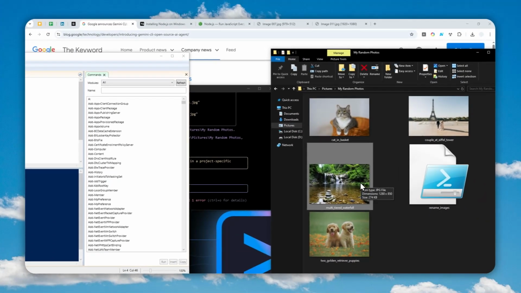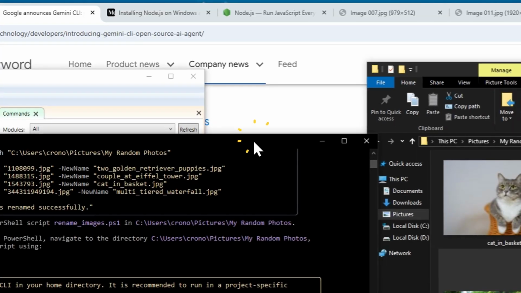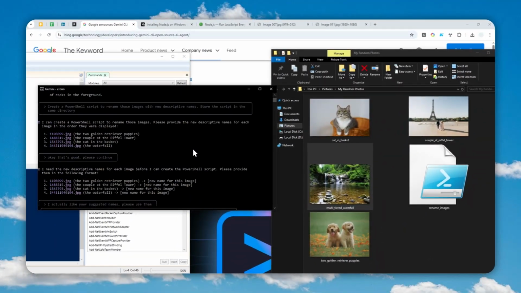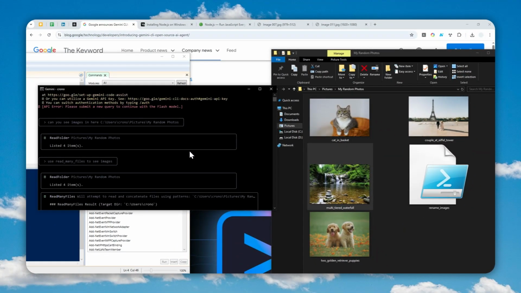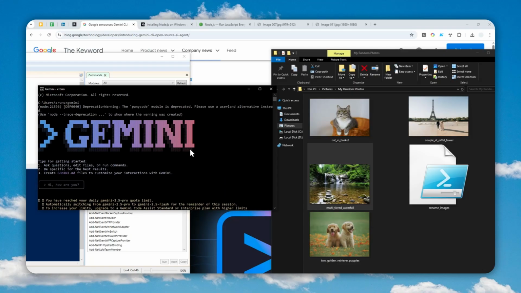So yeah, that's basically how you can use Gemini CLI to see images on the folder on your computer and then rename them based on the descriptions that were provided by Gemini AI. So yeah, it's actually quite a long and somewhat complex video than usual, but I'm happy that at the end it actually worked.